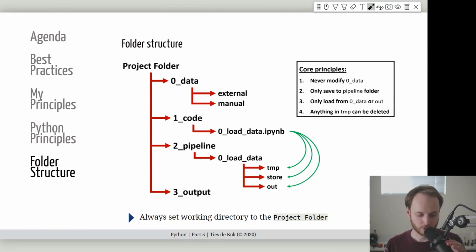And then finally, I would have an output folder, which is probably the least important one, where if you were to generate tables or graphs or whatever, I would put those in the final output folder, and then I would put those into my paper.